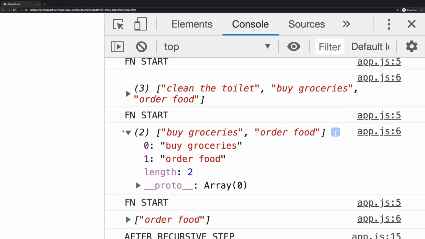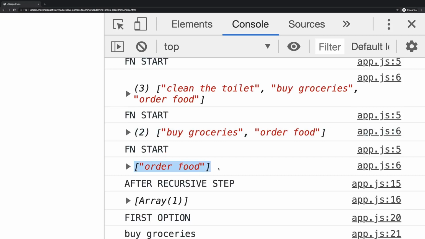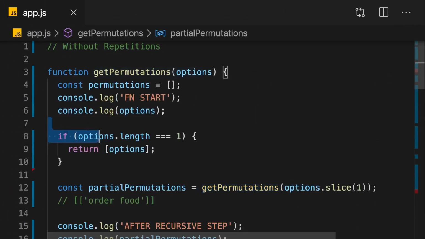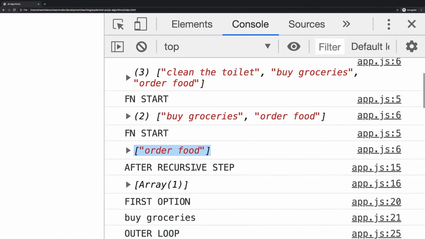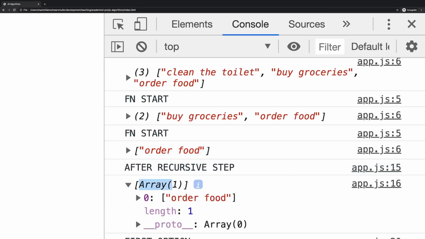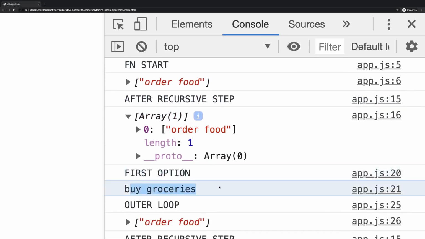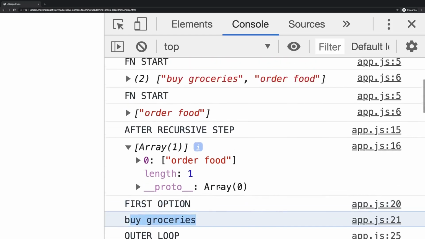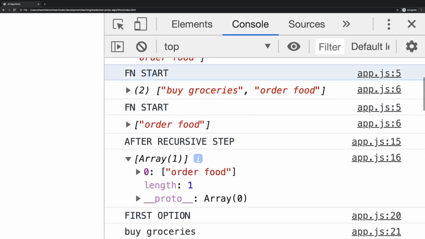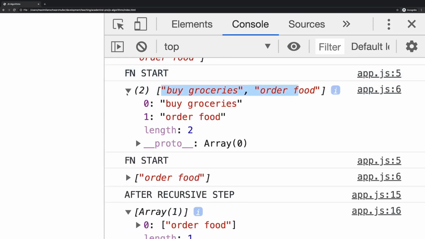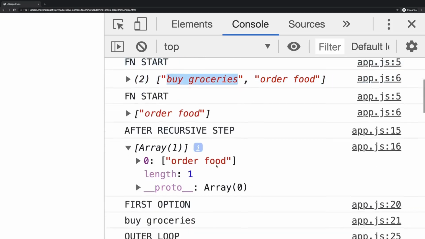Now we don't call ourselves again, because now we called ourselves with an array with just 1 element, which triggers this condition, and we return this 1 element wrapped in another array, which is why after the recursive step for order food, we see an array with an array inside, which is that order food array. So that's what I explained. The first option is then buy groceries. That's that one option which was not included here in this nested array when we called it from this function execution where we received 2 options. So that's that other option.